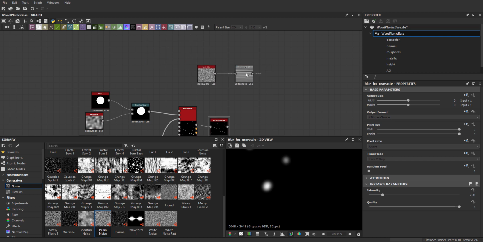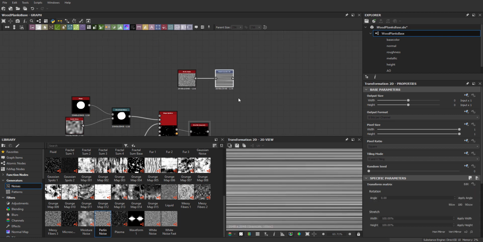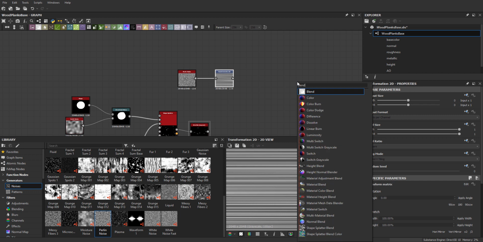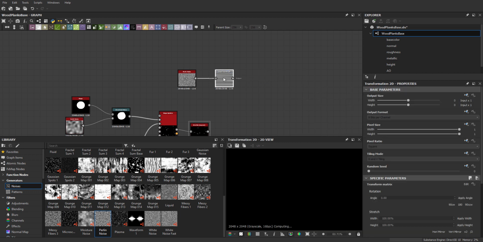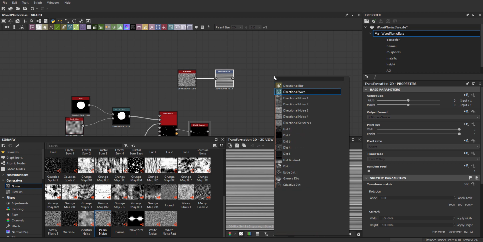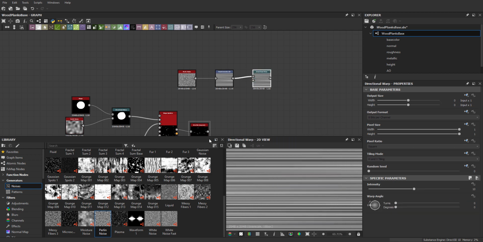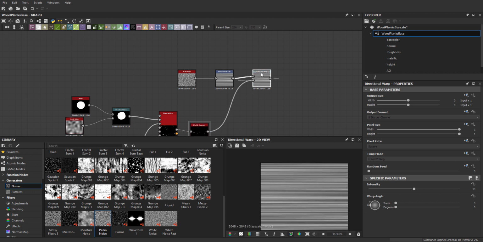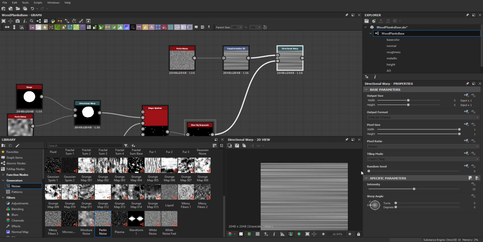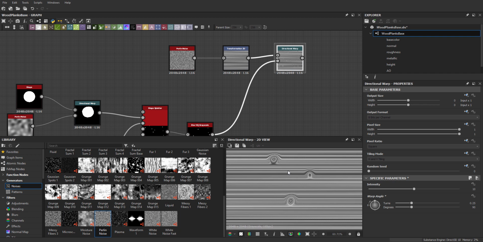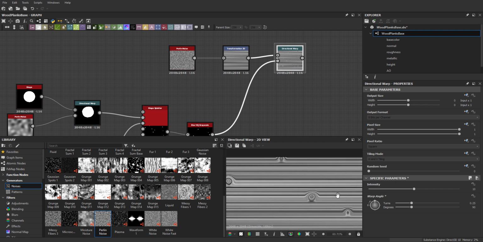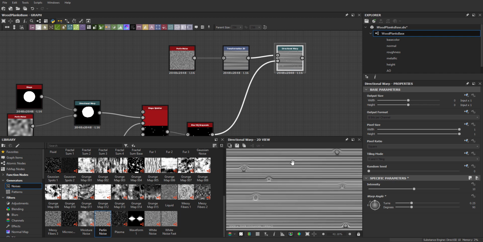Now if we go back into our very top one and add another blend to this. Oh, not a blend, sorry. I mean a directional warp to this. And now with the directional warp, if we go ahead and turn on the intensity or plug our mask into the intensity and then set the warp angle to be up, what you can see is it will very easily warp around our meshes, just like this.